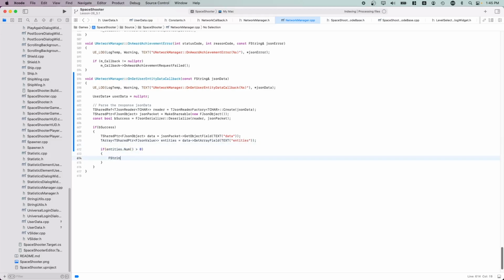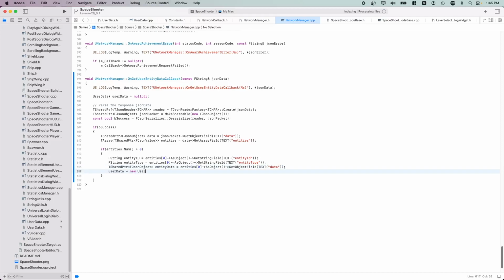Next, ensure that there's actually an entity to parse. Parse the entity ID, the entity type, and the entity data object. Dynamically allocate a user data object, passing in the entity ID, entity type, and the entity data as the arguments. Remember, the user data's constructor will finish parsing the entity data object. If the callback pointer is set, invoke the callbacks on userEntityDataRequestCompleted method. Pass in the user data pointer as the argument.